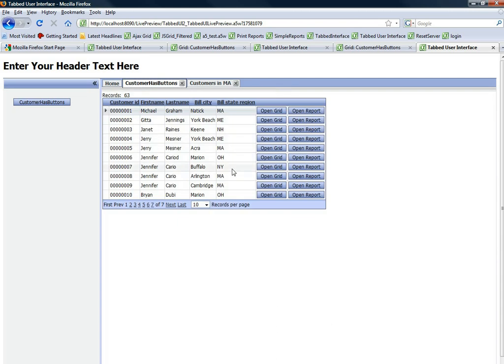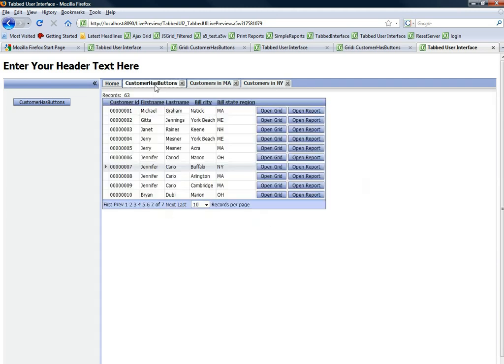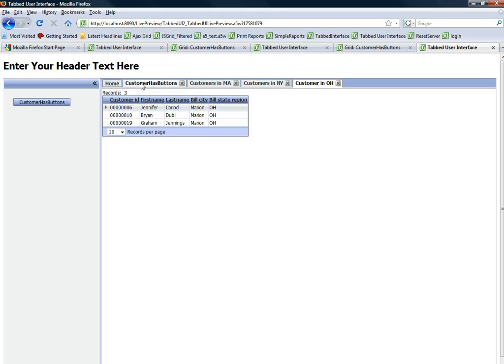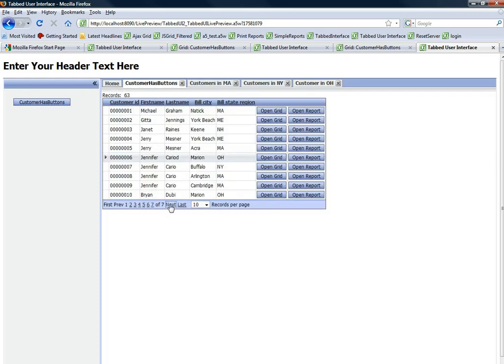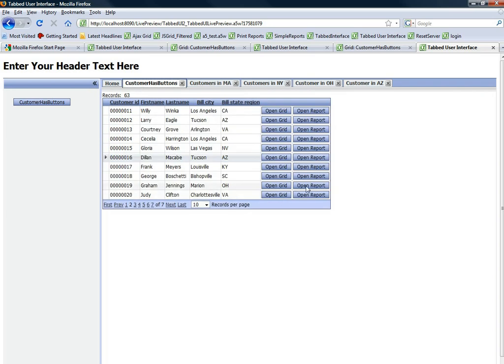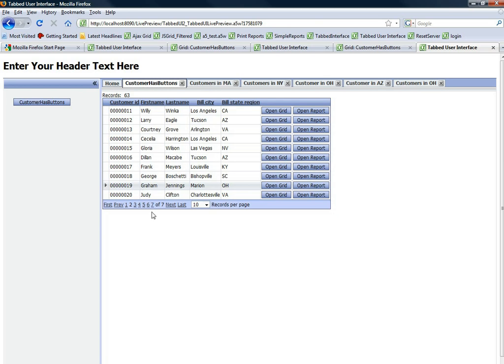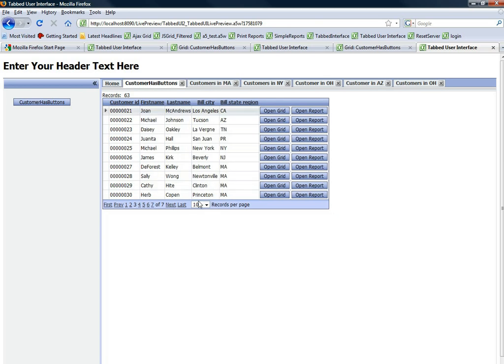Go back here, and let's go here to New York, and now customers in New York. So now we've got two side-by-side reports, and then of course I can keep on going. Let's open up Ohio. We'll open up a grid that shows Ohio, and then let's keep on scrolling. Let's go to Arizona. We'll open up another grid that shows Arizona, and then let's go to a report for Ohio. And you know, there's no limit to how many tabs you can open.